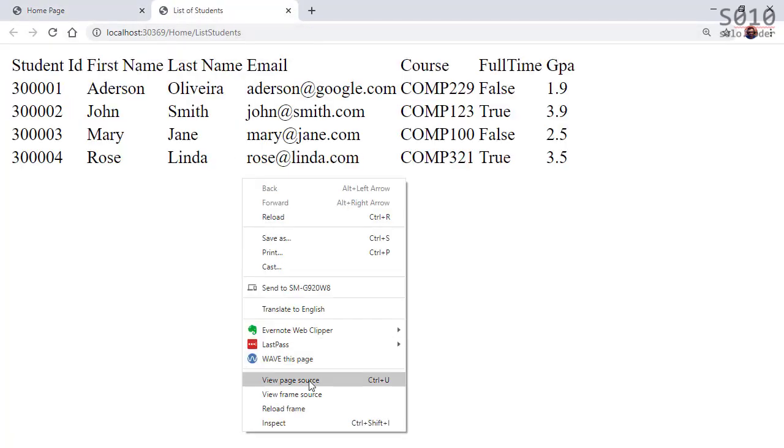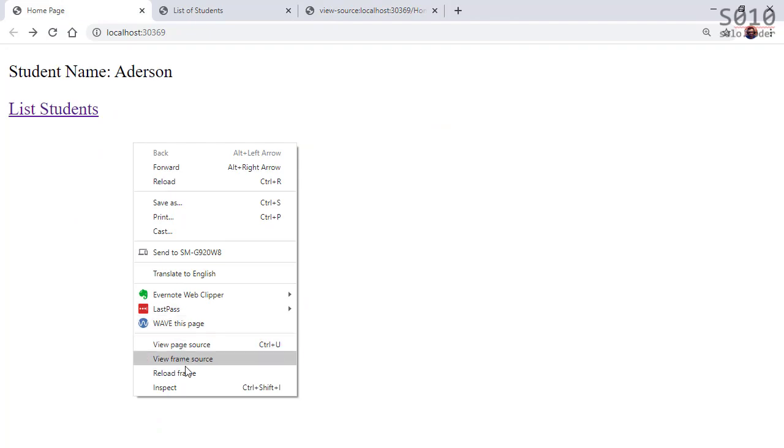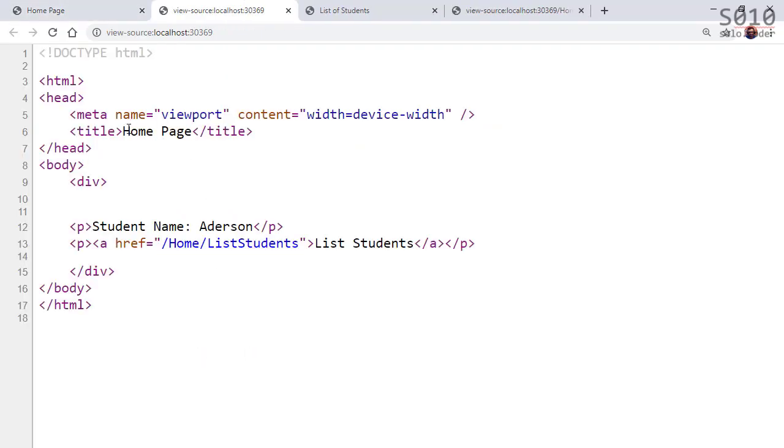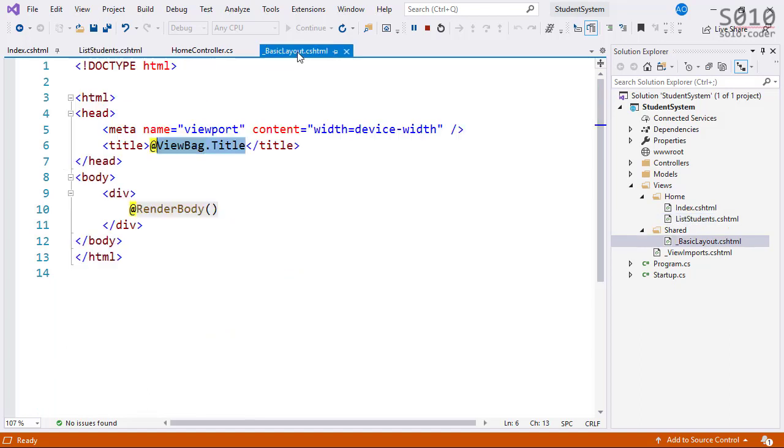Let's look at the page source. Look, right now, it's been replaced. If I look at this as well, view page source, the title gets replaced. So, check this out. View bag not only works to copy information from the controller to the view, but also from the view to the basic layout, to the layout. Okay, so it works like that as well.